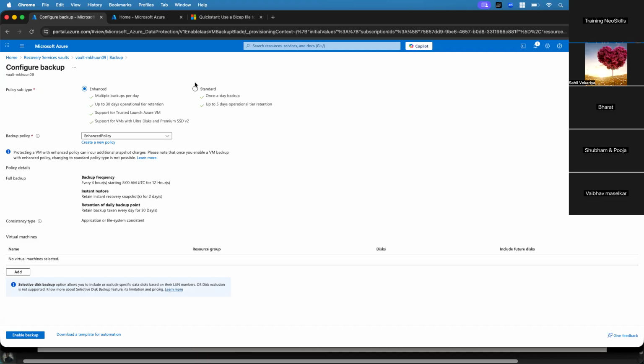Now here, what do you want? Policy. Do you want to take a backup only once a day, with operational tier retention of up to 5 days? That means whatever backup is there, for example it is taking a backup today, that backup will be available for the next 5 days. Tomorrow's backup will also be available for the next 5 days. So like that, we will have the standard policy, or else you can go for the enhanced policy.